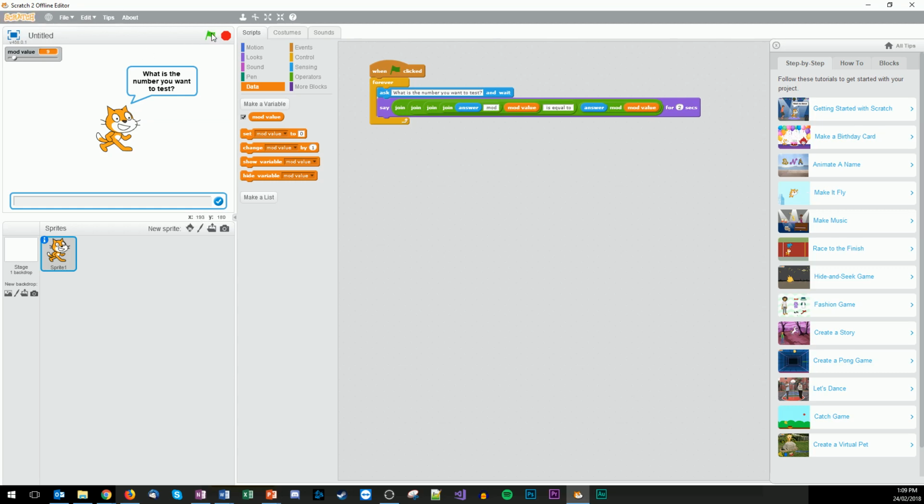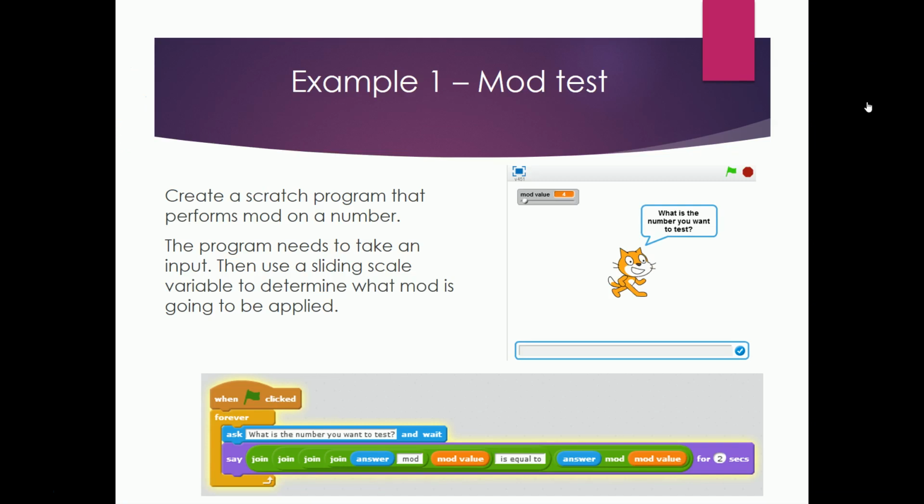So now let's try that, and let's try something a bit bigger. So 22. There you go. 22 mod 9 equals 4. So there's a little program that we've made in Scratch just to show you how mod works.